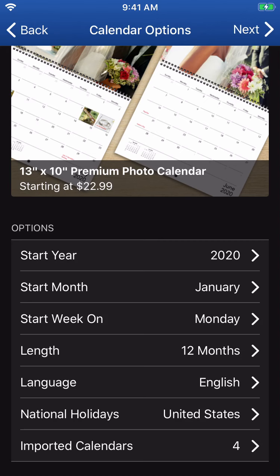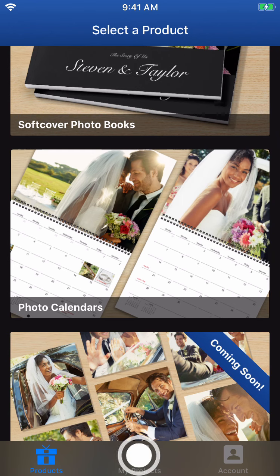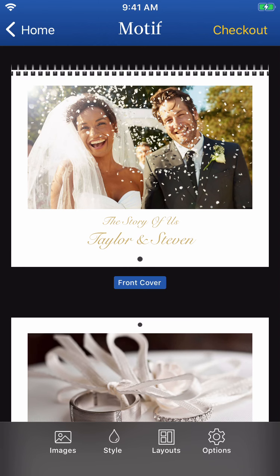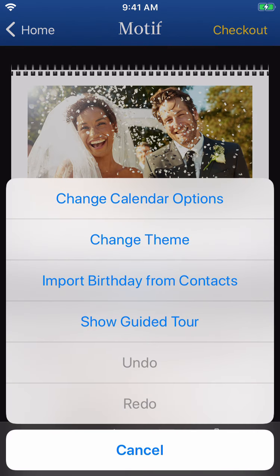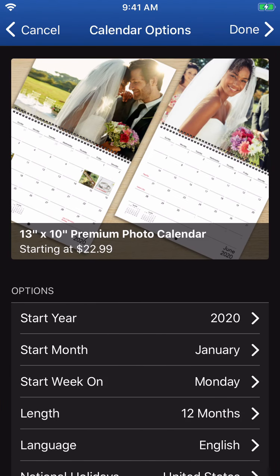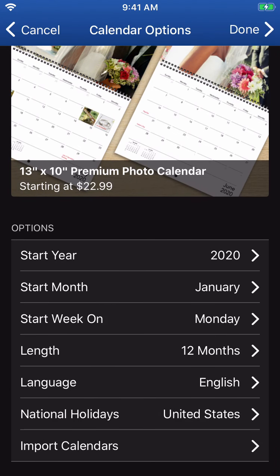You can do this when creating your calendar project for the first time or add it to a previously existing Motif calendar project. In an existing Motif calendar project, tap the Options icon in the lower right. Select Change Calendar Options, and at the bottom of the new window you will see the Import Calendars feature.